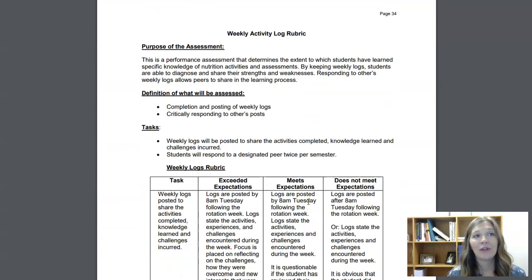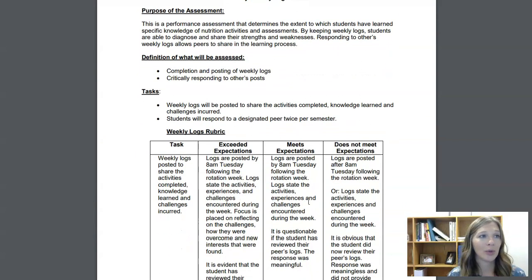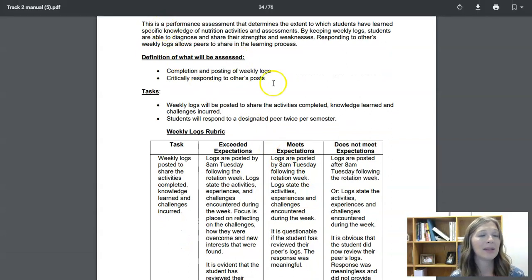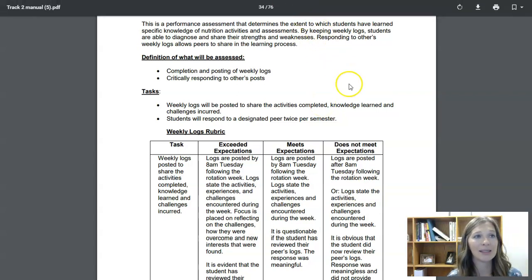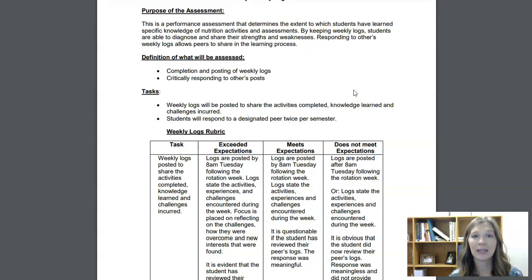On page 34, there is a log rubric, so just a couple of things that I want to point out. Again, this is a performance assessment that determines to what extent you have accomplished those competencies. And by keeping these weekly logs, it helps you identify your strengths and weaknesses throughout the rotation, so you're not just blindsided at evaluation time if you have really lacked in one competency area.